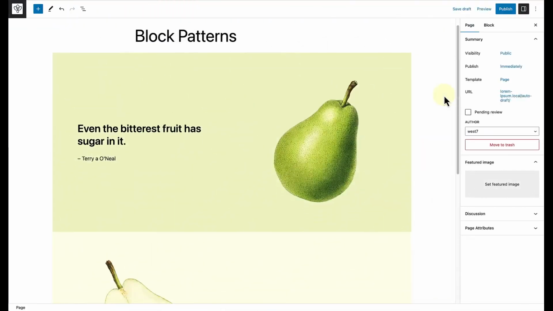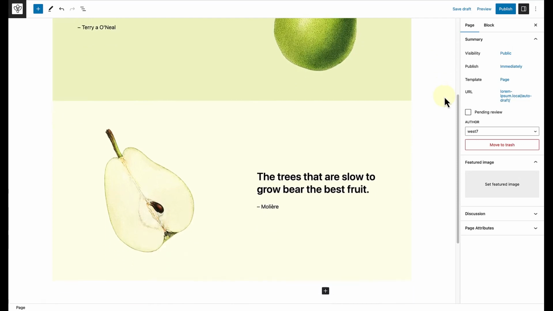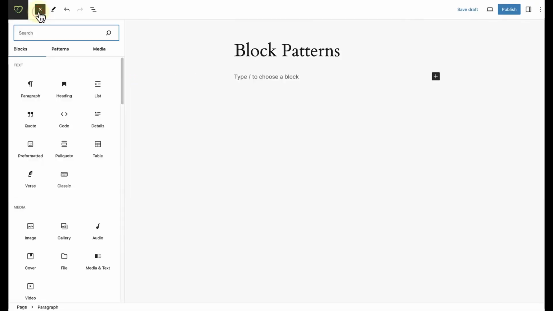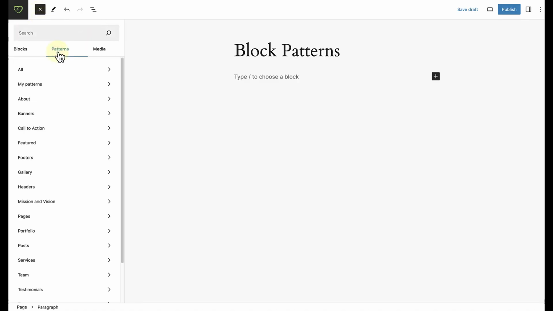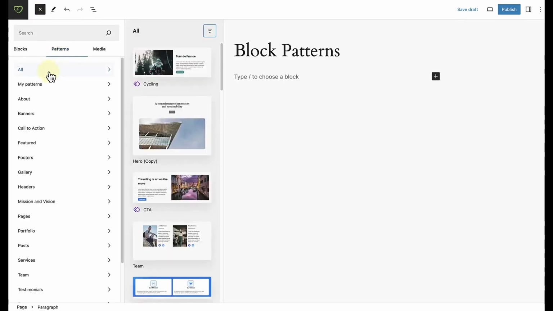And in one click, you will have access to beautiful and functional layouts from call to actions, headers, columns, galleries, and more. To add a pattern, click on the plus icon on the top left, also called the inserter, and open up the patterns tab on the right next to blocks. At the top, you will see all patterns, and below that, all your synced and non-synced patterns you have created yourself. Synced patterns are marked with a purple icon and non-synced patterns don't have one.